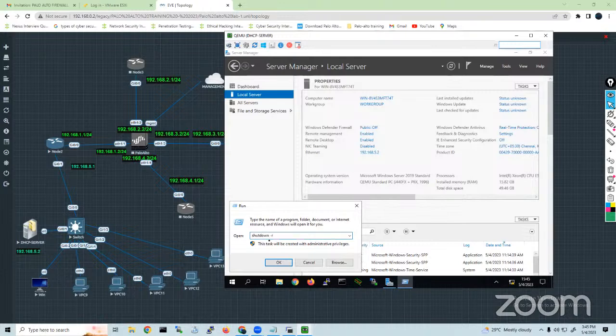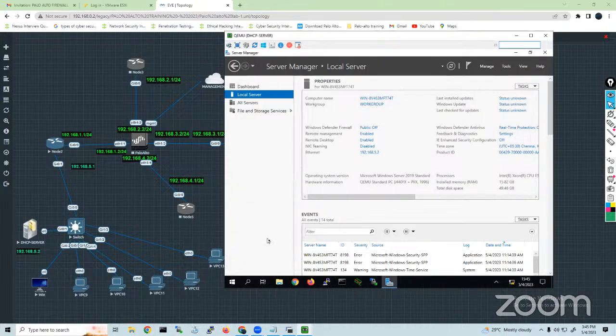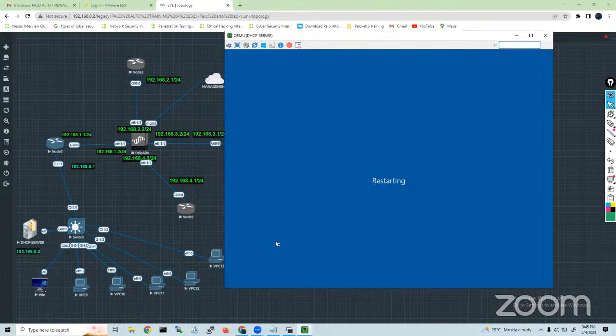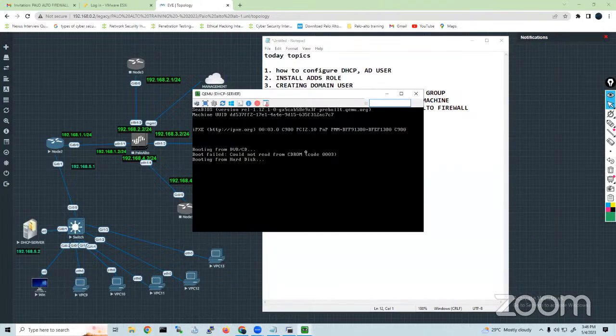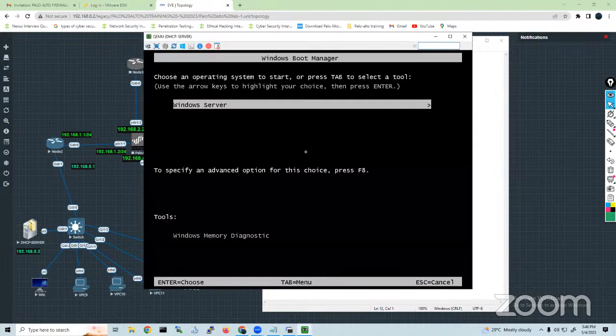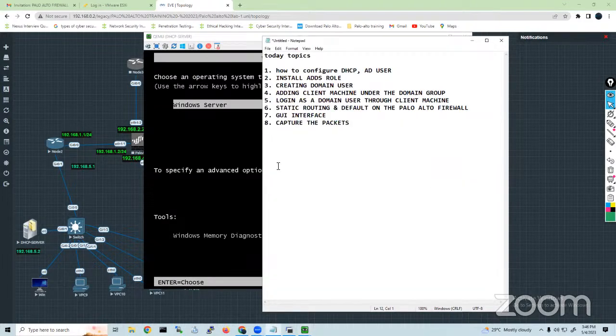Shutdown minus R, right? Yes, yes. Hyphen R, hyphen T0. Remember, guys, this is an interview question. And to open all these things also, we have shortcut commands. You can go through the shortcut commands. I'll just give you some. Okay, I'm just writing it on the notepad.